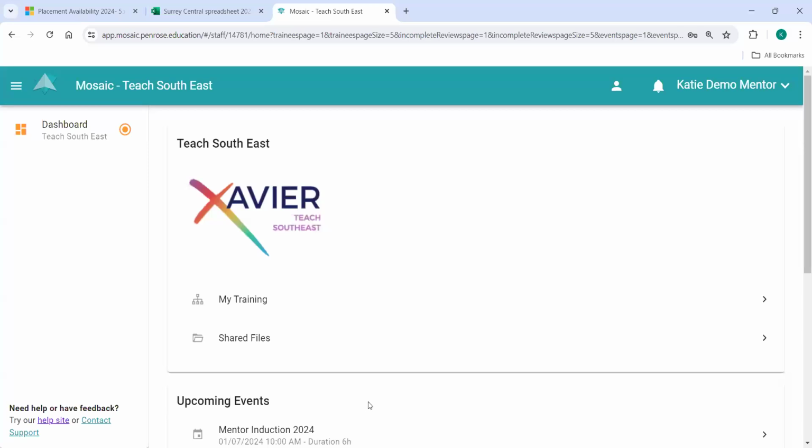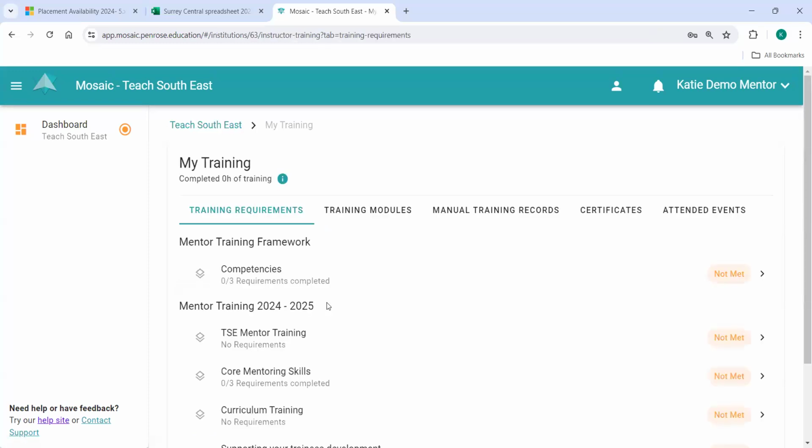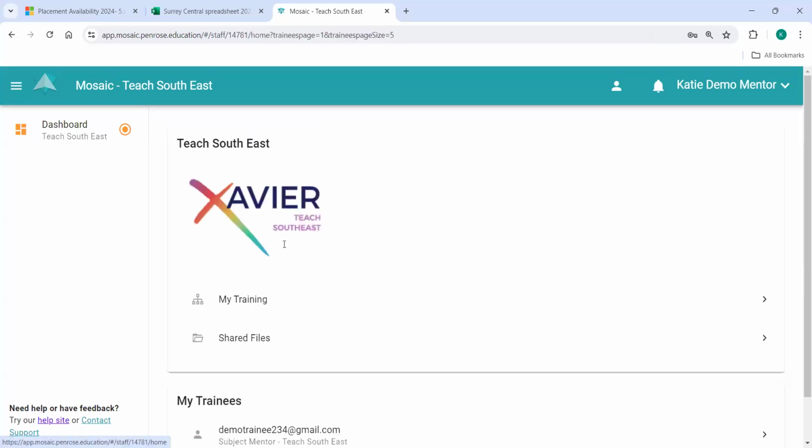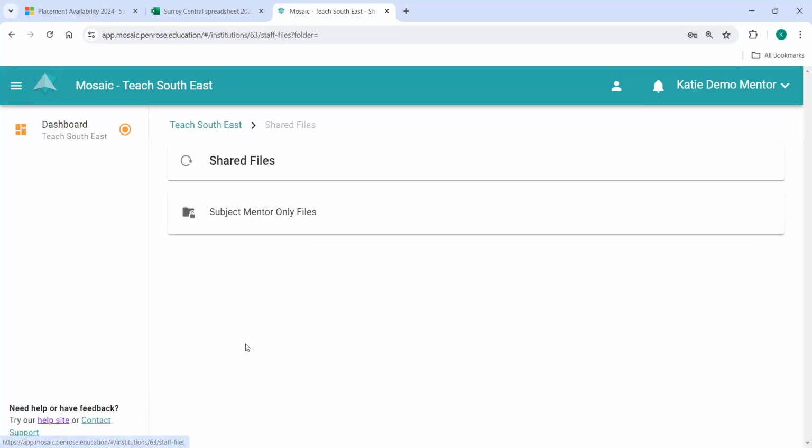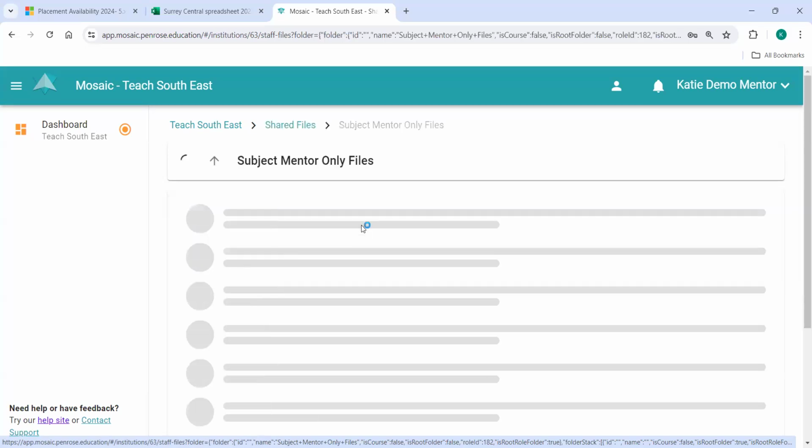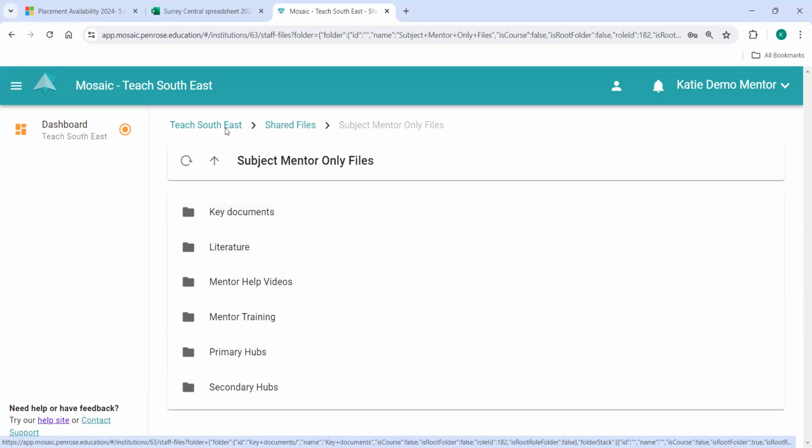When you log in, you'll see your dashboard. On here, if you're a mentor, you can click in My Training and it will show you any training that you are required to complete, what you've already done, and any remaining modules. If you click into Shared Files, it will show you a folder, depending on your role, that has all of the documentation that you need to be able to access. So it might be subject mentor only files or skip lead only files. And if you click in there, you will be able to access all of the materials that you need to carry out your role.